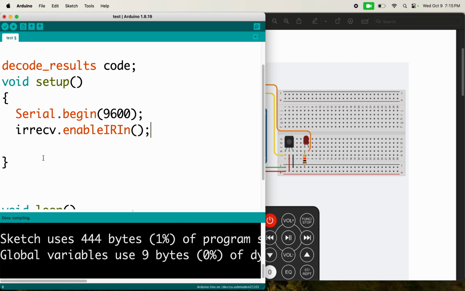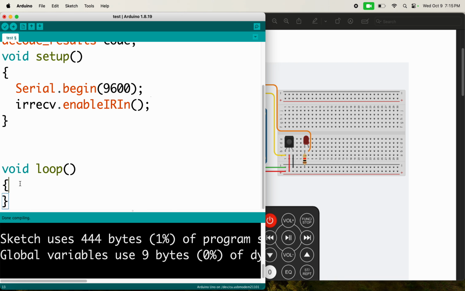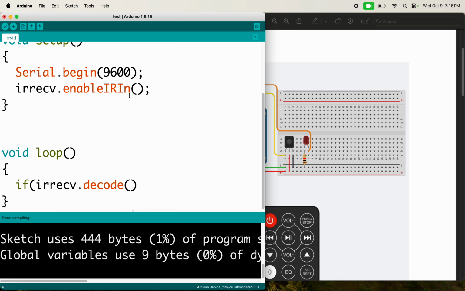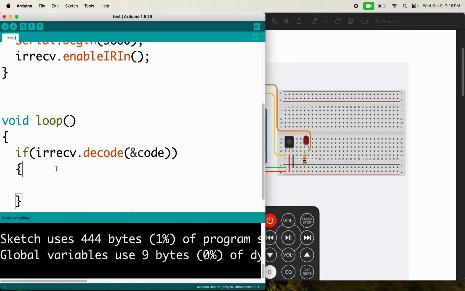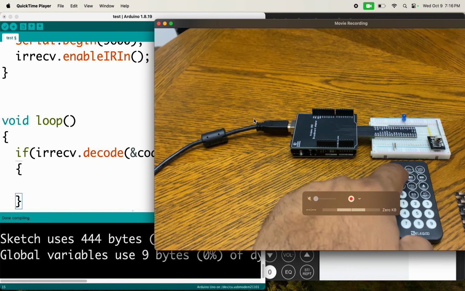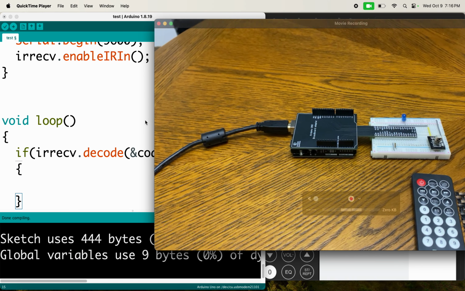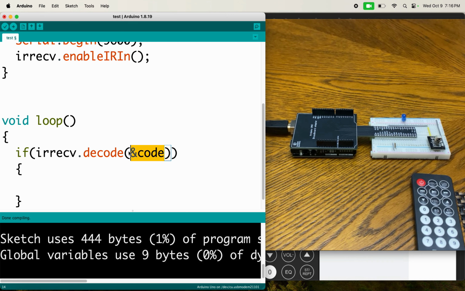And after that, now it's time to go to the loop and see what we're gonna do when we receive data. So we're gonna make an if statement. If I receive that decode, so I'm gonna decode data. This means that I'm gonna check if there's anything received, and if I get anything, that will be saved into code. So I'm gonna send it to code, and now I need to open my bracket. So this if statement will be true when I press the button on any one of these remotes and that data is being sent. It's gonna be saved into code.